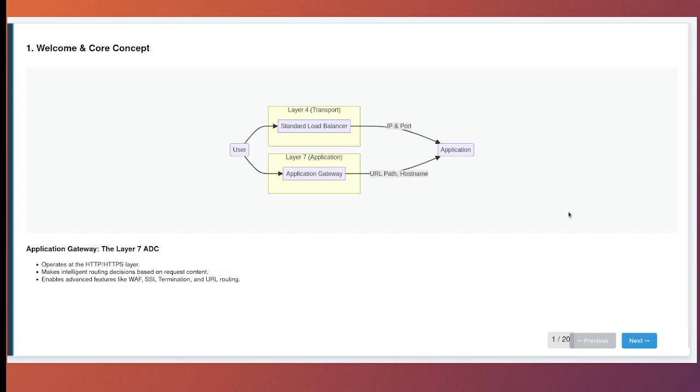Today, we're embarking on a comprehensive journey into Azure Application Gateway. It's much more than a simple load balancer. It's a sophisticated application delivery controller.